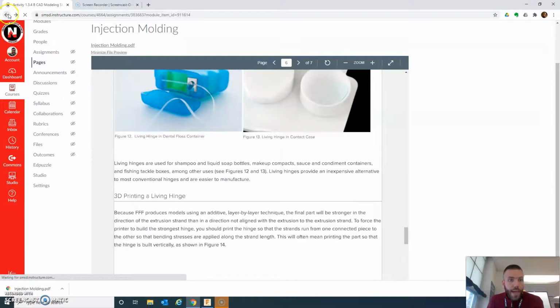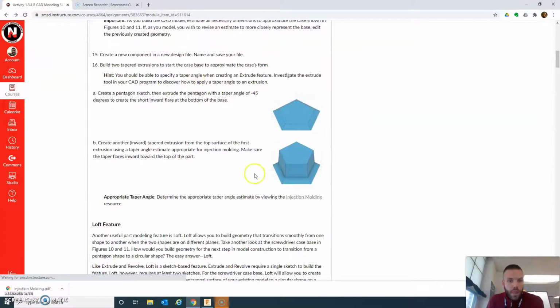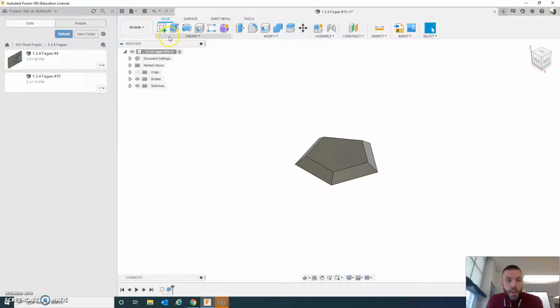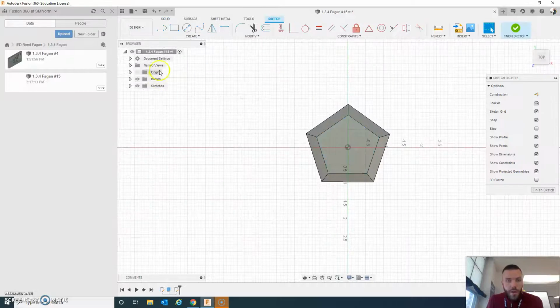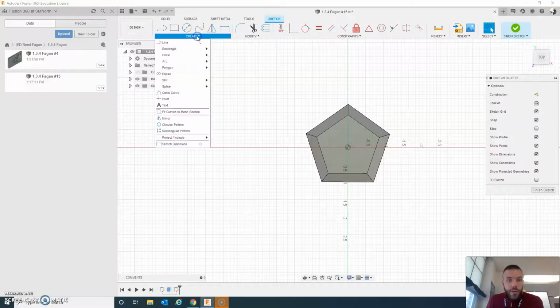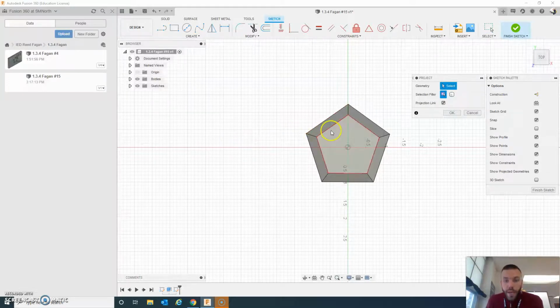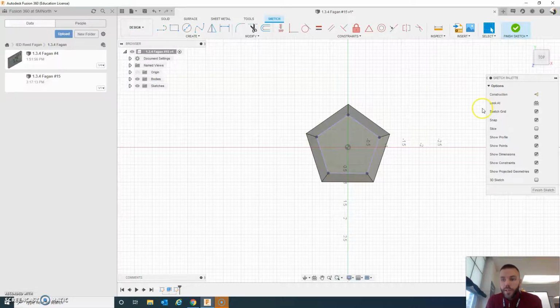I've got to push the back symbol here. Okay, so create another inward tapered extrusion. I think it's just going to be a very slight angle, probably. In that case, let's do that. I'm going to create another sketch right on top of this one by clicking that surface. Then we're going to borrow the geometry, so we go to Create and do this thing called Project, which I could just do with the P button instead. I want this whole thing projected. Perfect. Click OK.